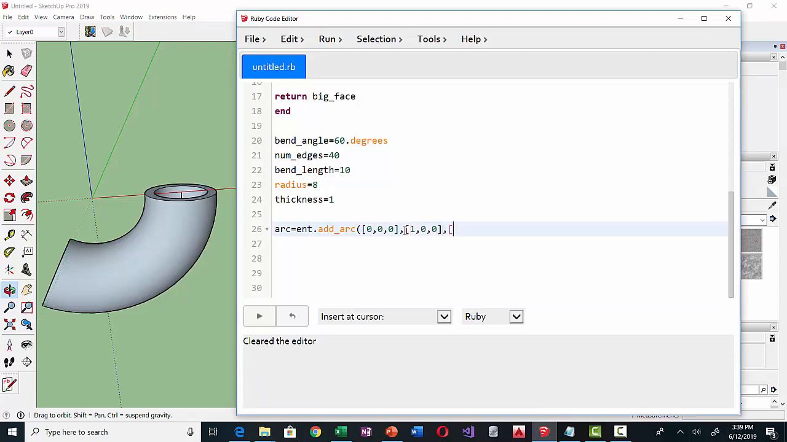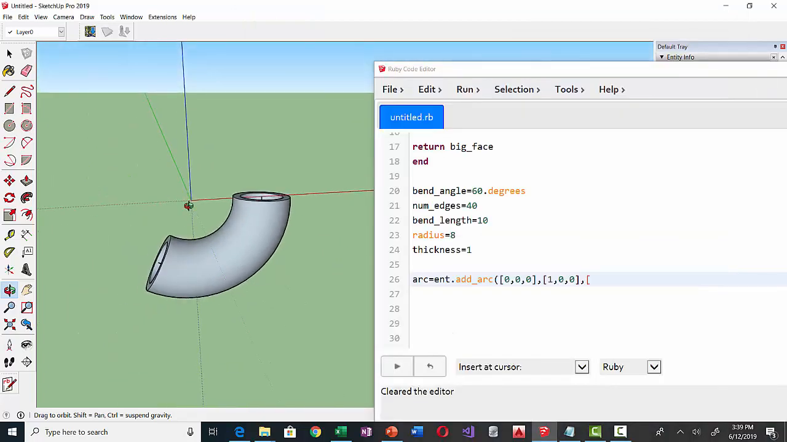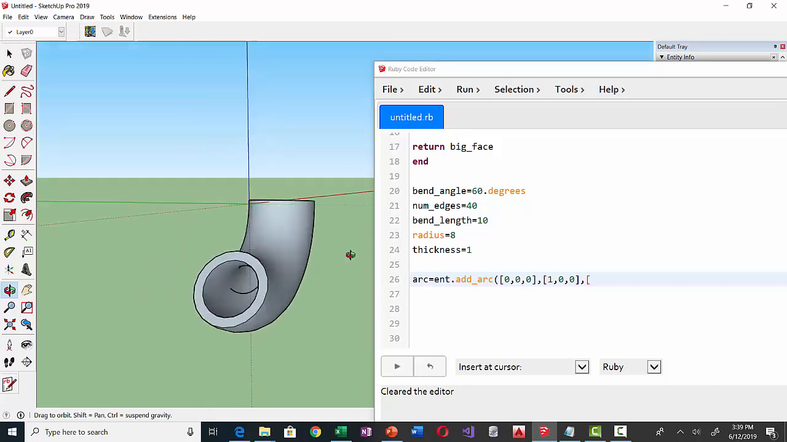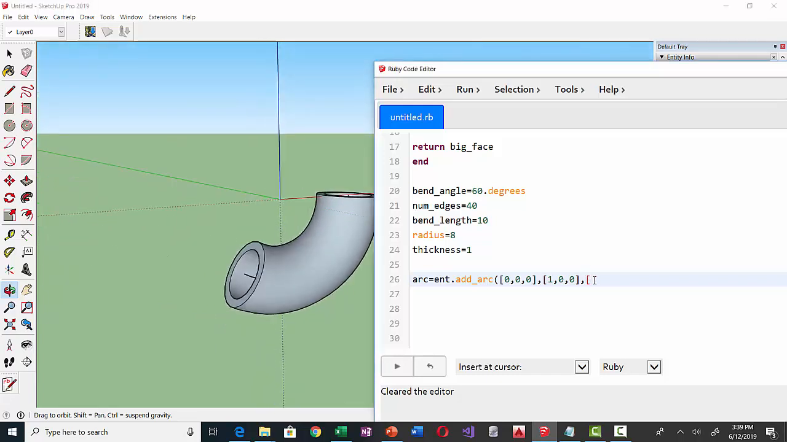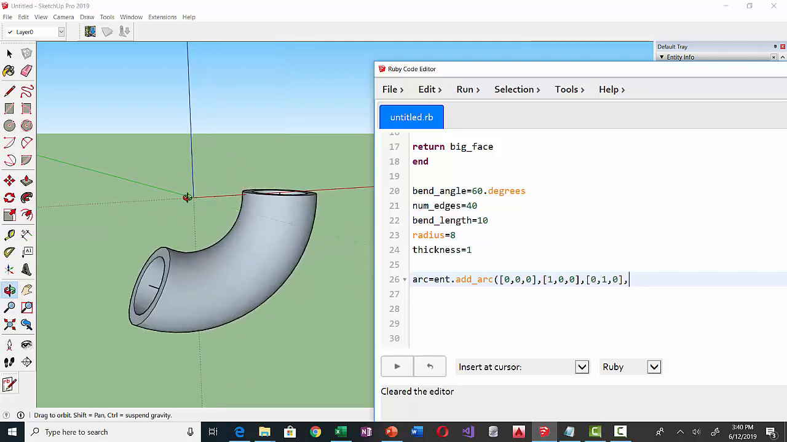Then it takes a vector that is perpendicular to the arc drawn. You can see that I have drawn this arc in XZ plane, so its perpendicular will be y-axis. So I am writing here the vector for y-axis, which is 0, 1, 0. Then it will take the radius of this curve.